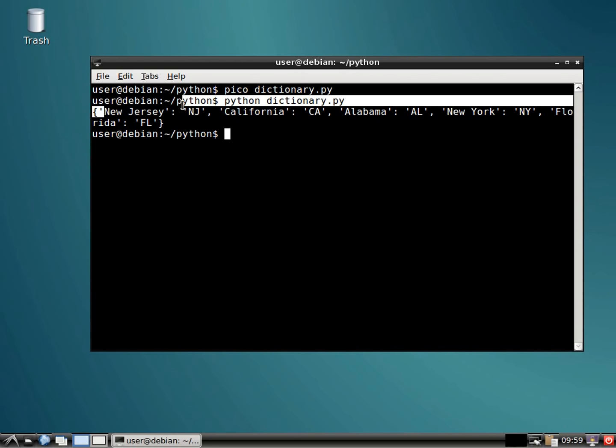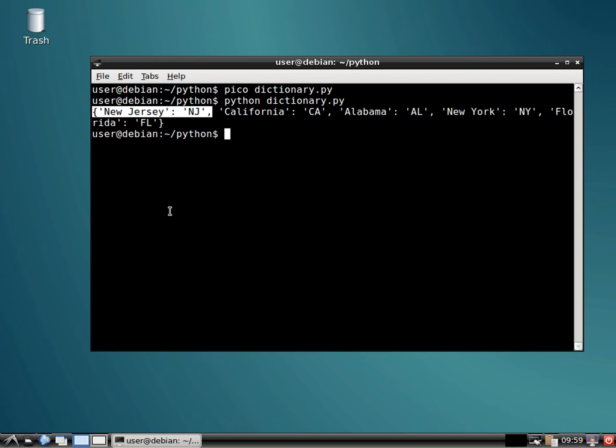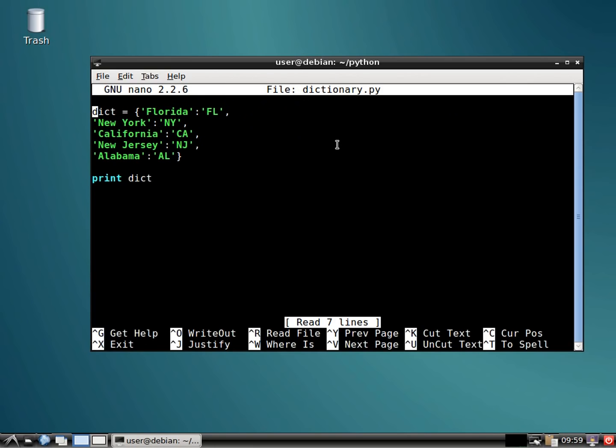Remember, we put Florida first, right? If we print it out, New Jersey's coming first, then California, Alabama, New York. So this is not even in the order that we created it. If we want to find out the value of any of these abbreviations, we have to use the index as the reference point.